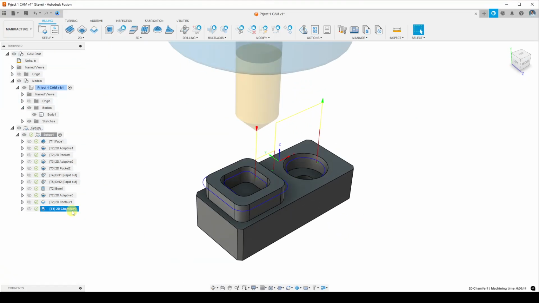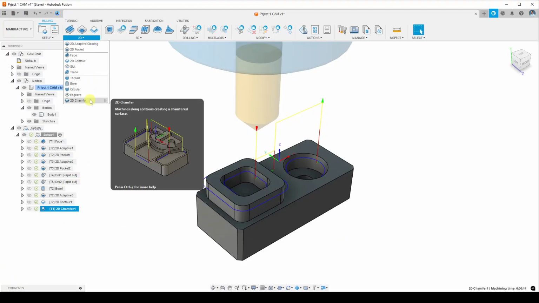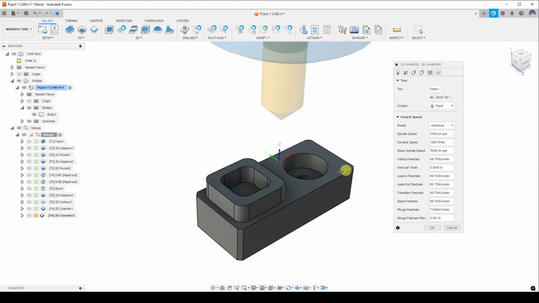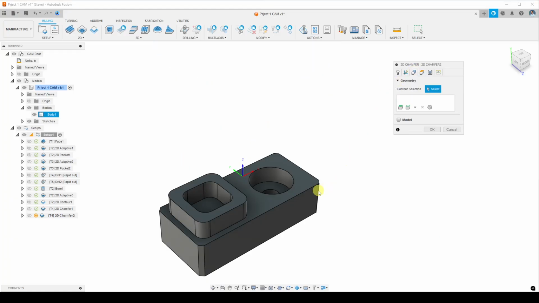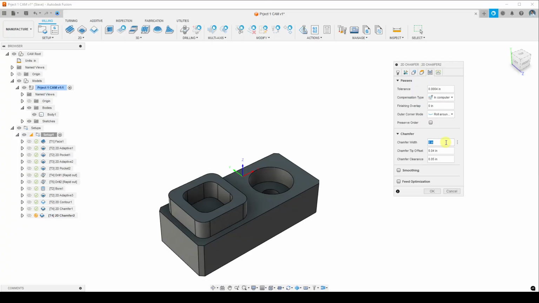And then I'll do another chamfer toolpath. So we could just say 2D chamfer. Same tool, it's already selected because it's the previous tool. It puts it in there automatically. Under geometry, you could say just this outer edge here. And then under passes, chamfer width, same as before, 0.005. Chamfer tip offset, let's try 0.3, like a really big one. And let's see what happens. I'll click OK.